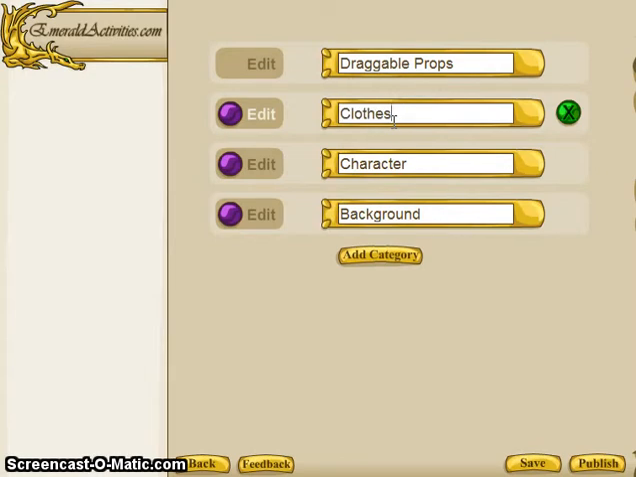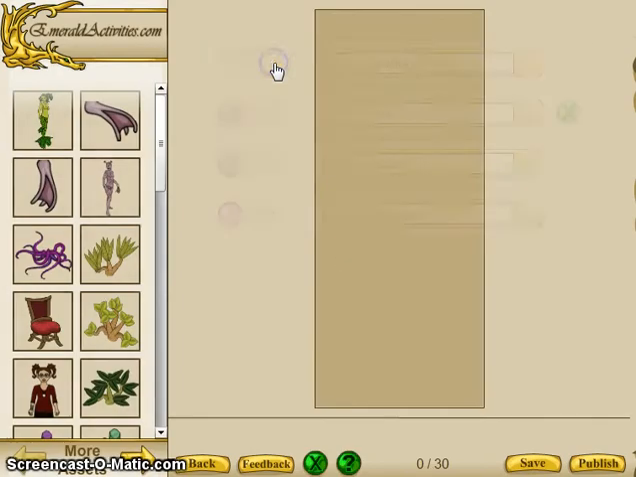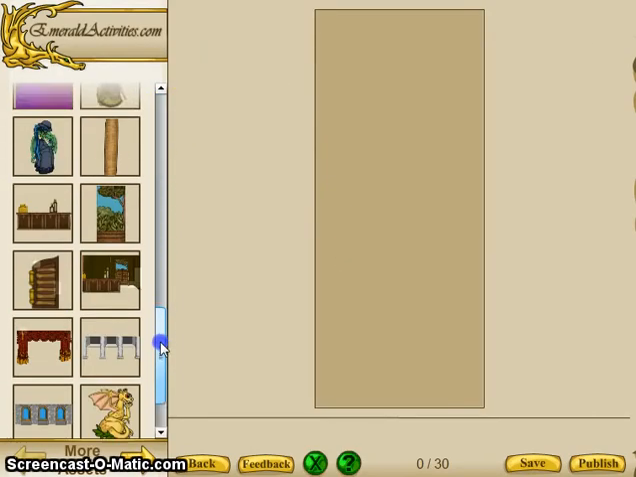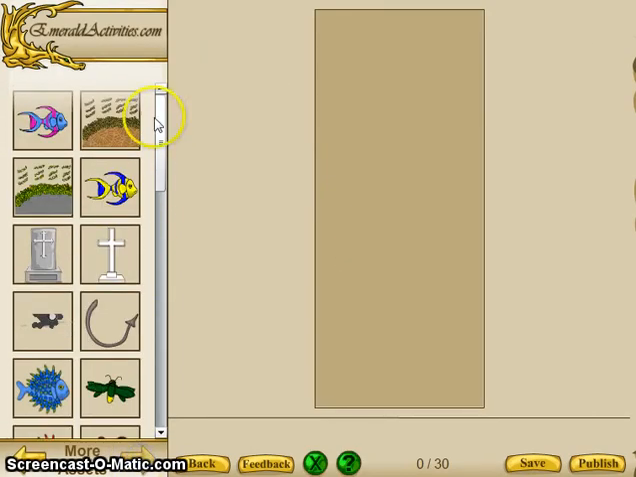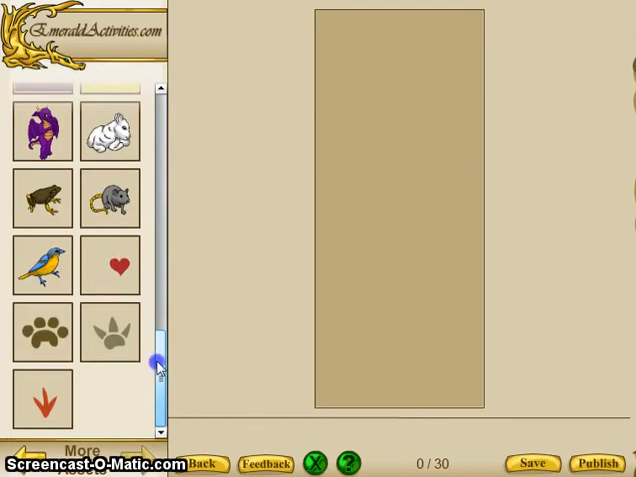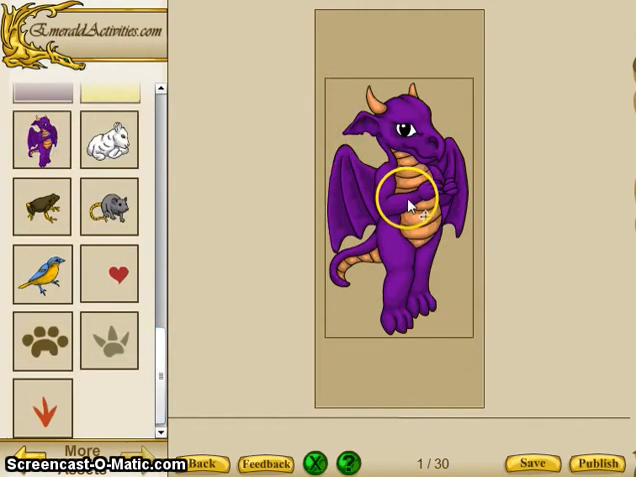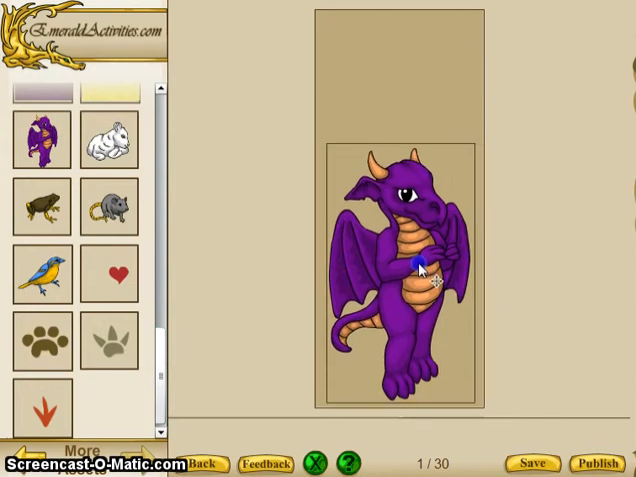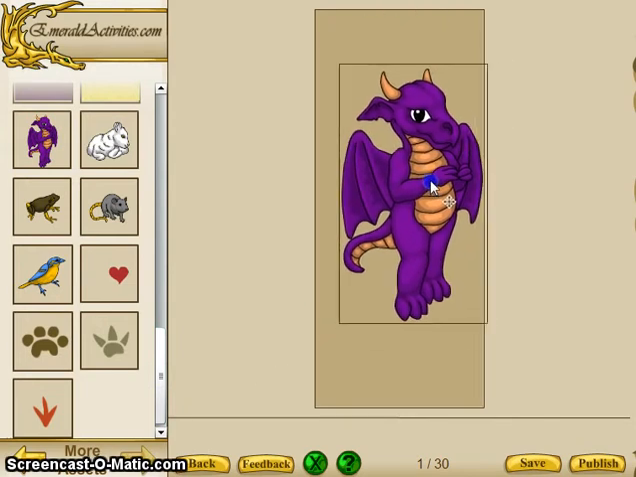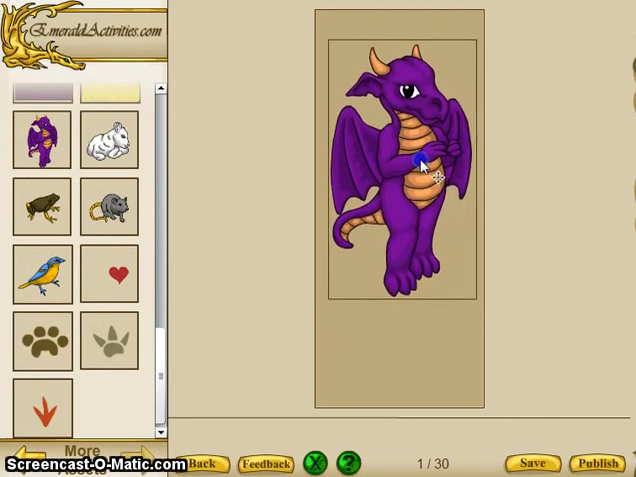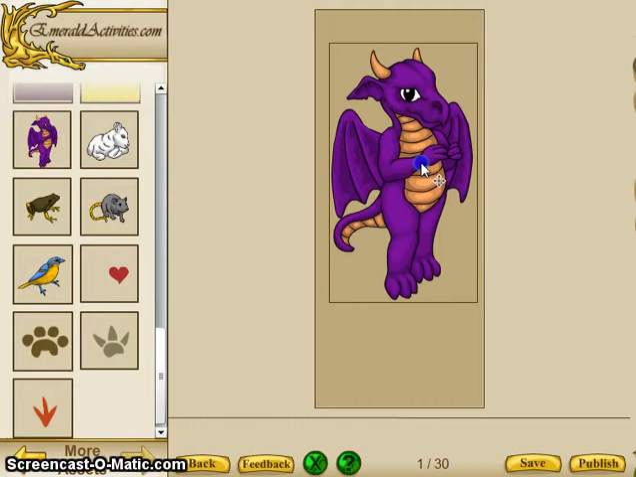Now, before you can make this dress up, you're going to have some assets already made. So I've built some assets for this example. So let's go into the draggable props first. Draggable props should be things used to decorate the image. So pets, jewelry, things like that. See how big she is, how much space she is? That's not what you should have as your draggable props.